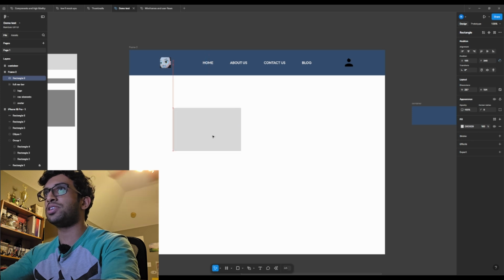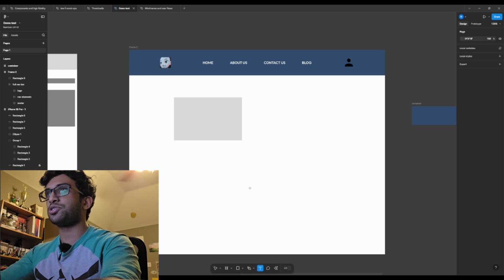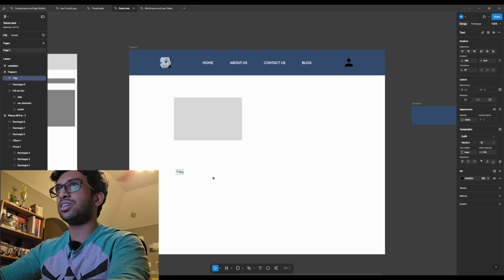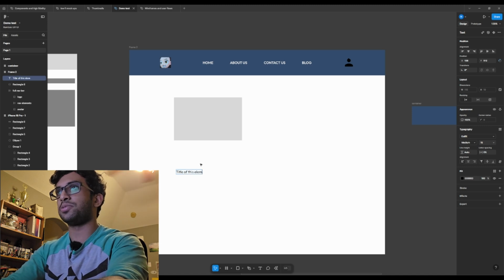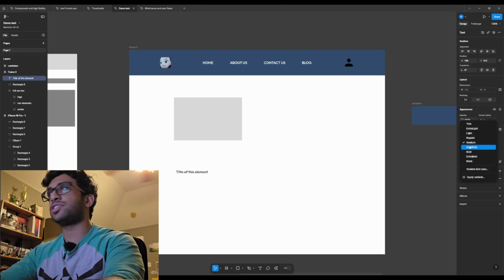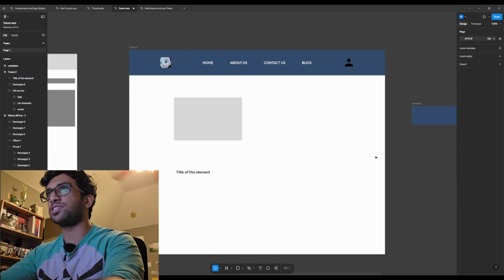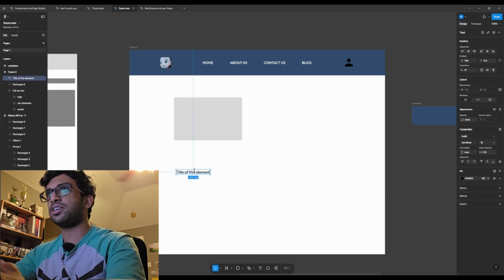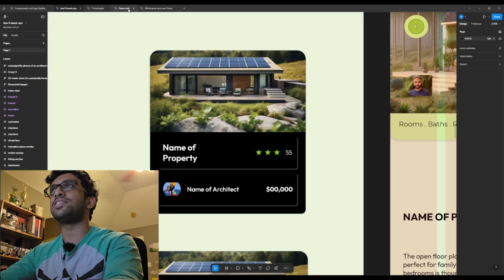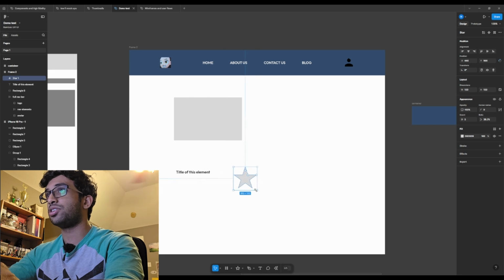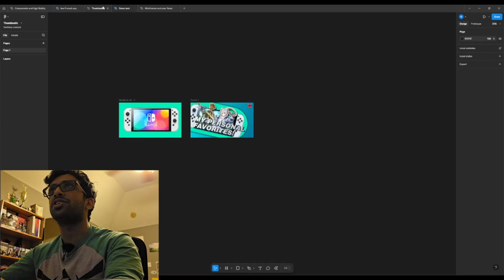So this could be our image, and I'll just keep that up here for now. So what I'll do here is I will do title of this element. Let's make it semi-bold, and let's make it a little bit bigger. No, 16 is good. And then to emulate this, we can go into the shapes and add stars. Oh, that's huge.